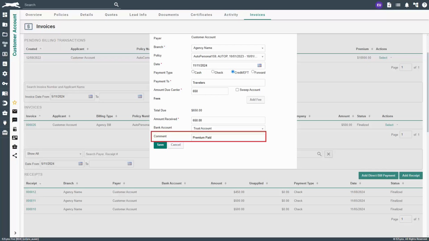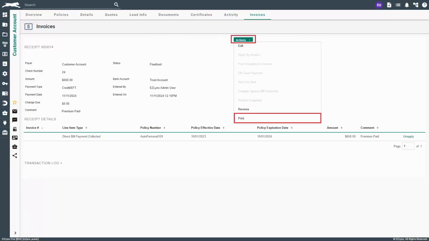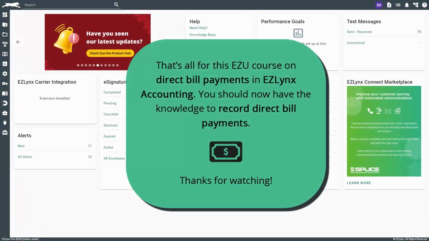Lastly, you can enter a comment in the field if you wish to do so. When ready, click Save. You can print a receipt by using the Actions menu at the top of the following page. That's all for this EZU course on direct bill payments in EZLynx accounting.